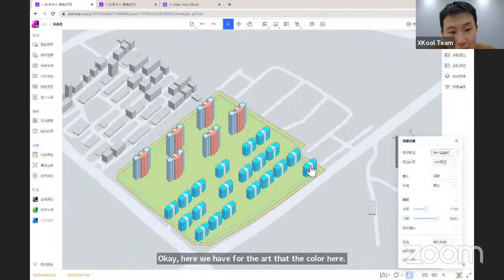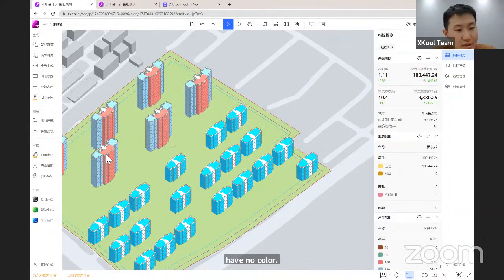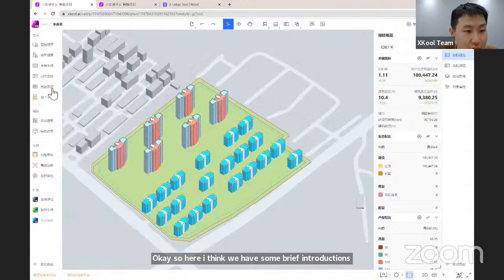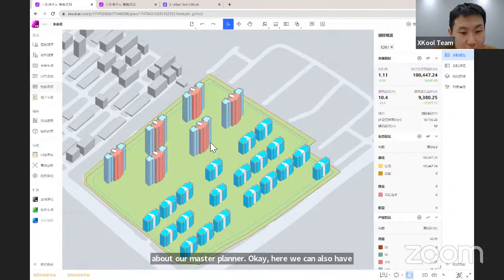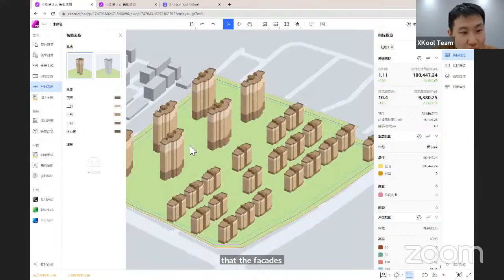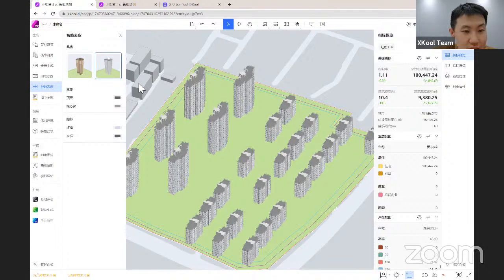The white color here means the core, so it will have no color. Here's the brief introduction about our master planner. Here we can also have the facade visualizations. The facade here is not the final outcome. It is just a quick show for a realistic presentation, and you can change the color here.